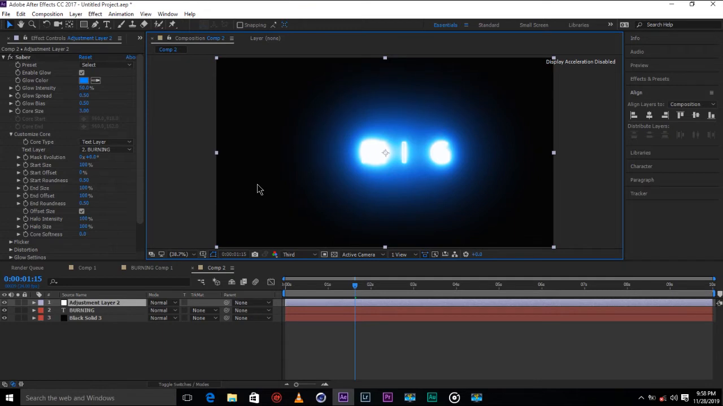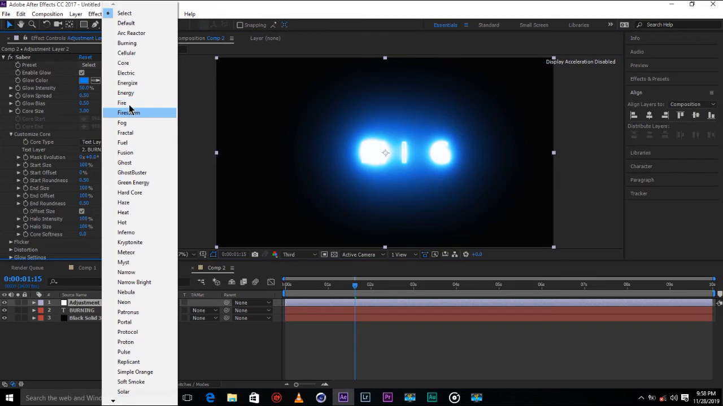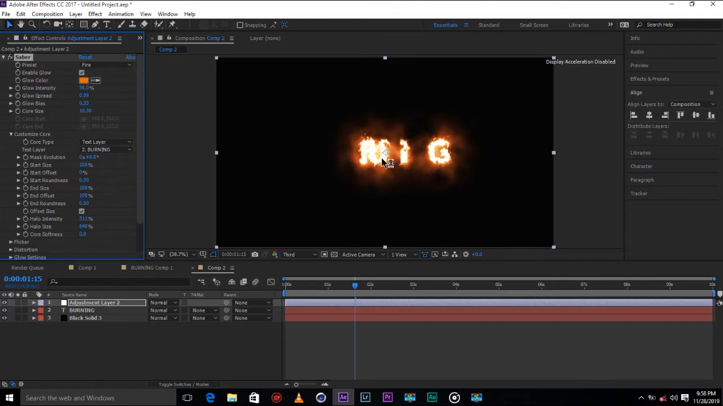So you can set the preset option here. This preset is actually set to the default. So we'll set this to the fire option I actually used in the intro. So this fire, we set it to fire. Now the intensity is too much, so we're going to reduce this. Go to the core size and reduce this to 1, and now we can see the text.